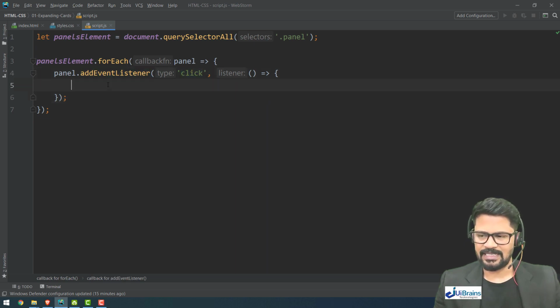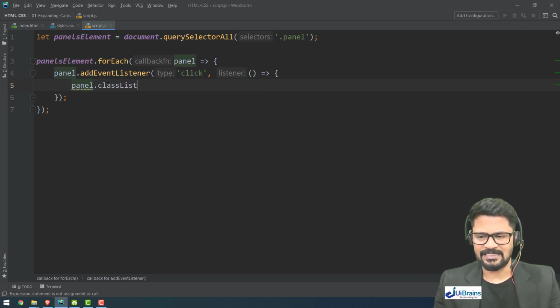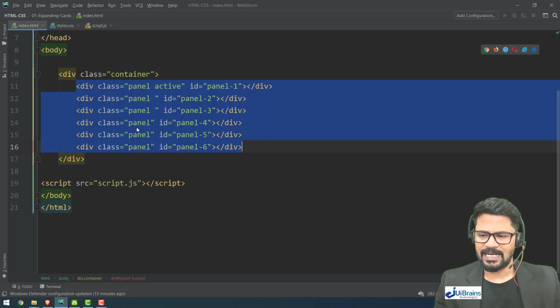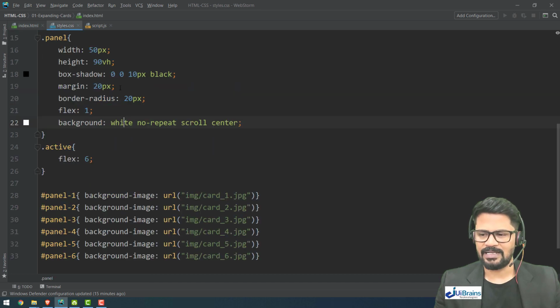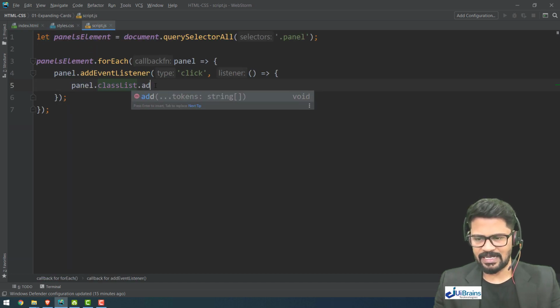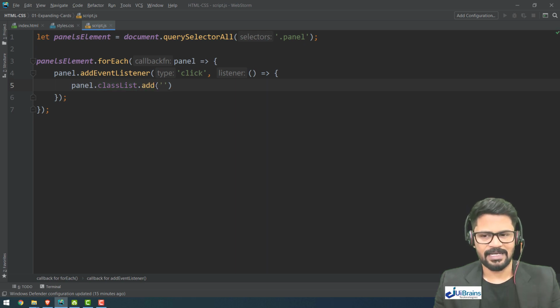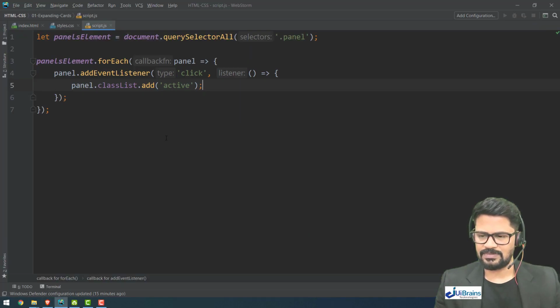So how you add a class is, on the panel, there is a property called classList. The classList property will list out all the classes which are there for a particular element, the panel element. There is another function dot add, and the class you want to add is active. So this is the class I wanted to add.